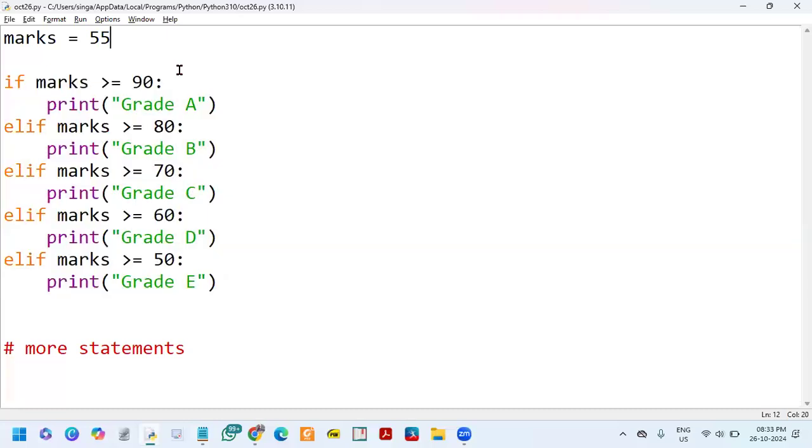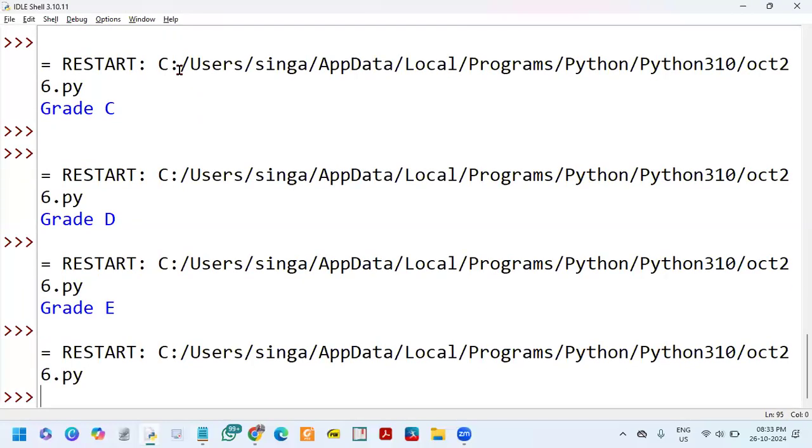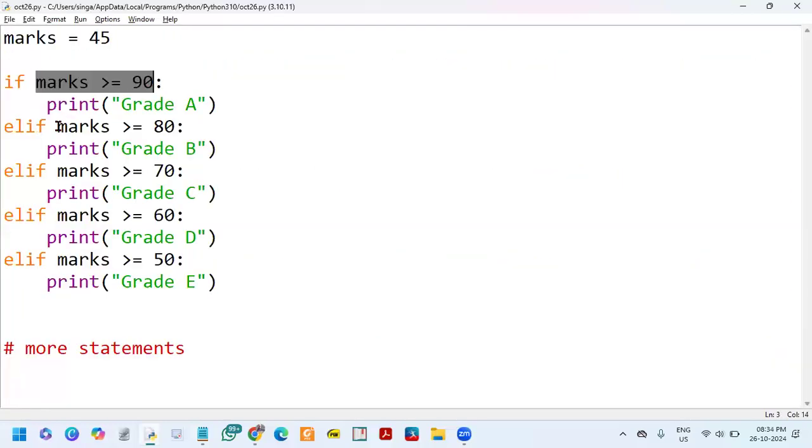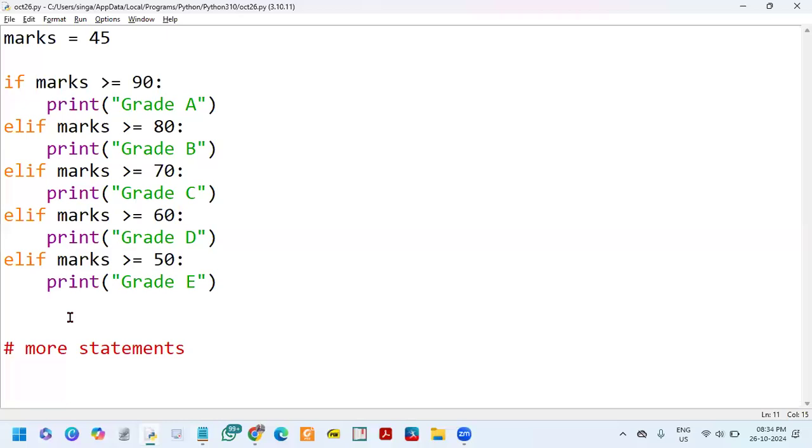But what if somebody scores 45? So it will execute no statement, no print statement. Okay, because this is false, this is false, this is false, this is false, this is false. All the Boolean expressions are false. I told you it will execute statements from only one class, one branch, or no classes, no branch. So in this case, it executed statements from no branch.